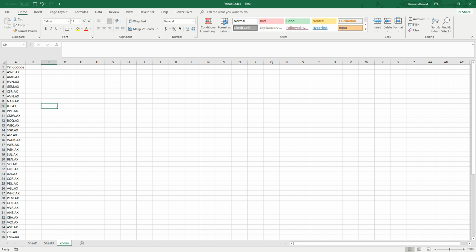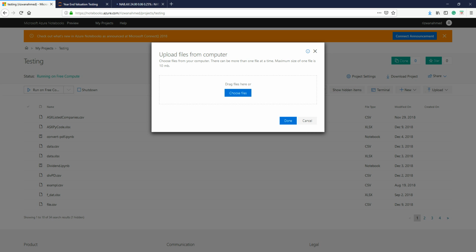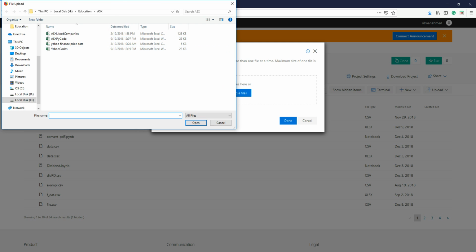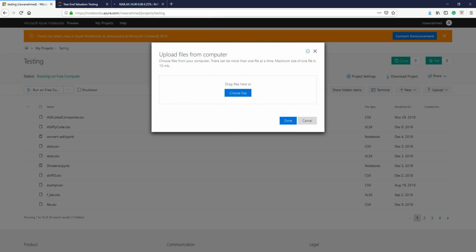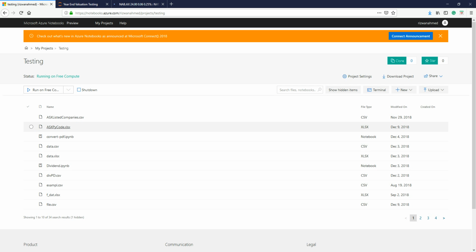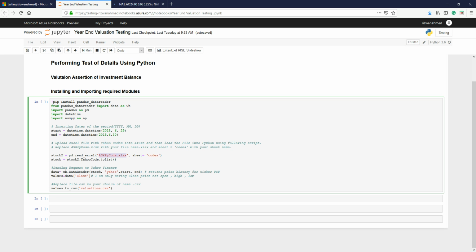That's easy. And then I went back to Azure Notebook and uploaded this file. Here's the file. As I have already done that, I'm not doing it again. So this is the file sitting here. Then I went to my code. First you upload the file, and then I read this file using Python. In my case, I'm using the ASX code.xlsx file. In your case, you could have a different file name where you have all the codes, and then the sheet name.